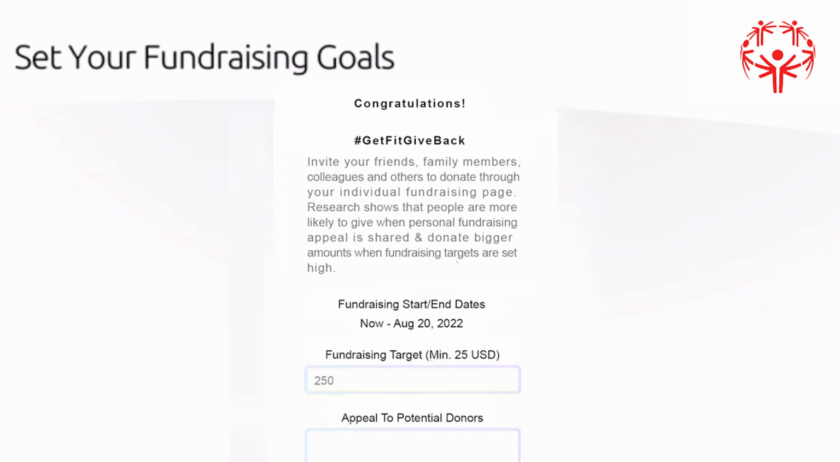Next up, we have setting our fundraising goals. Now you are all signed up. You're good to go. Go ahead and set your fundraising target. How much money would you like to raise throughout this campaign? And any appeal to donors. Do you have a special message that you would like to say? Any special message about your experience here with us at Special Olympics Washington that would really highlight what it is that we do and what your experience has been with us? This is a great place to put that.